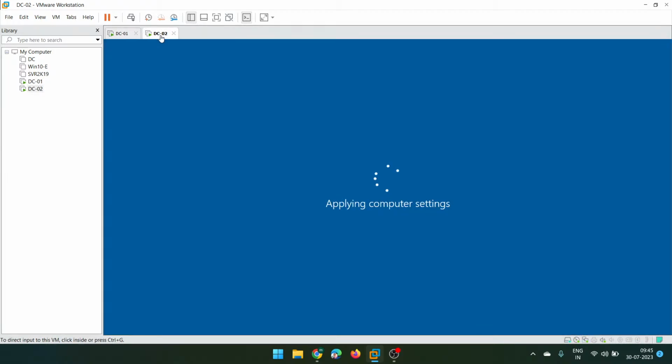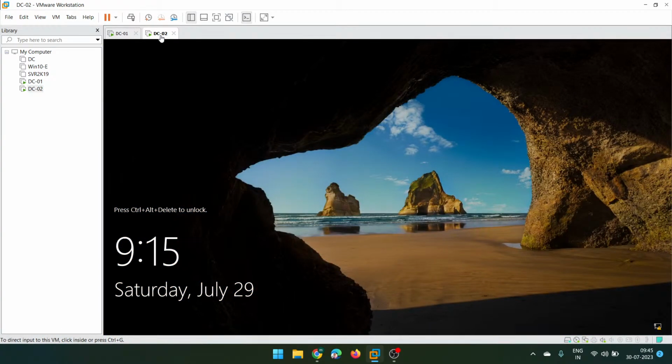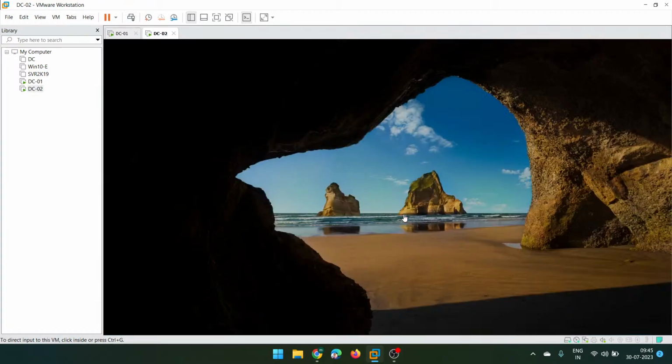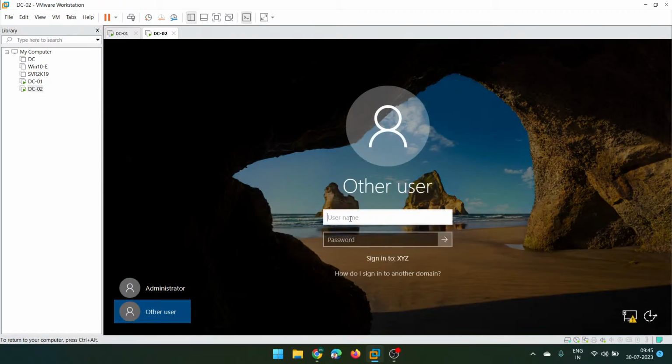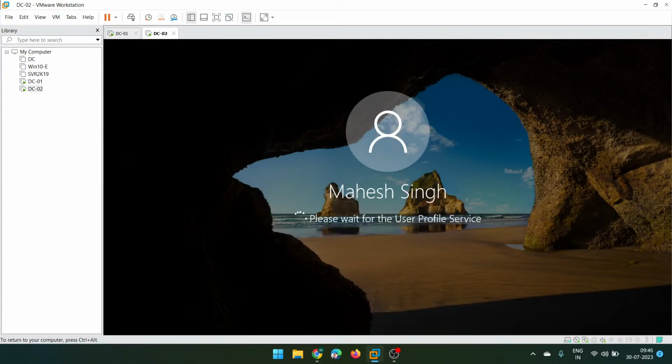That is the Windows Server 2019 machine. It's still rebooting, so let's wait for it to finish, then we will go ahead. Okay, our machine has started now. Simply log into this machine with any domain admin user account. I'm doing the same, just entering the password. Let's wait for this to load.